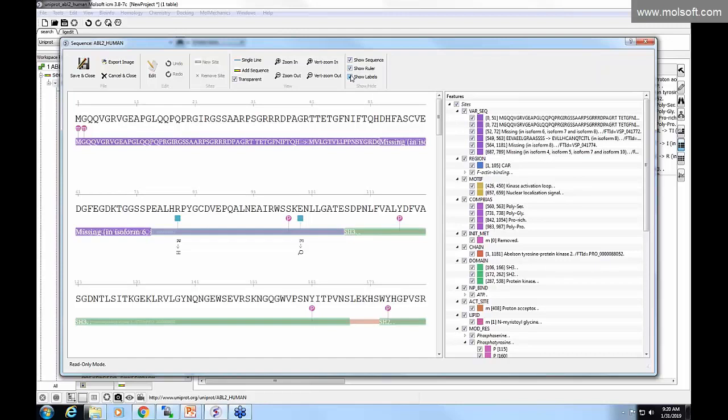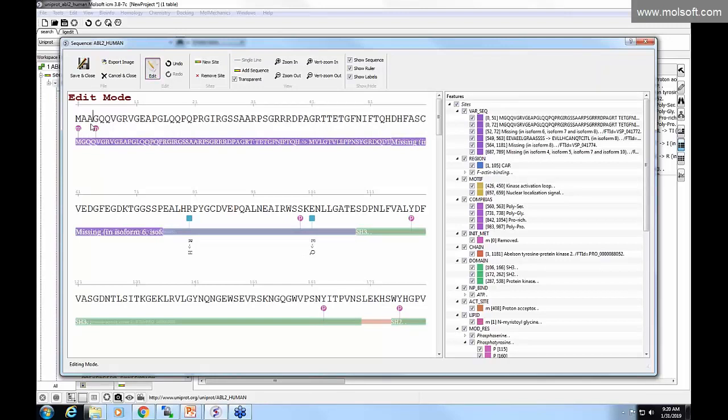It's up to you. Okay, you can also edit the sequence. So you can add your own sequence. You can delete. You have to click on Edit, Delete here, and then you can add your own sequence just using the keyboard.